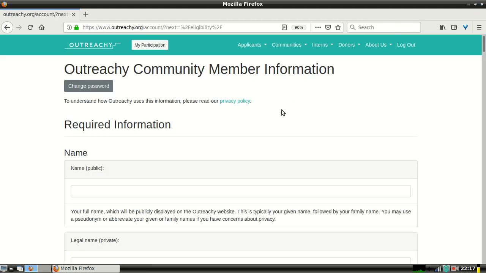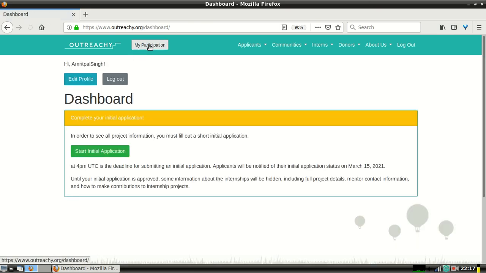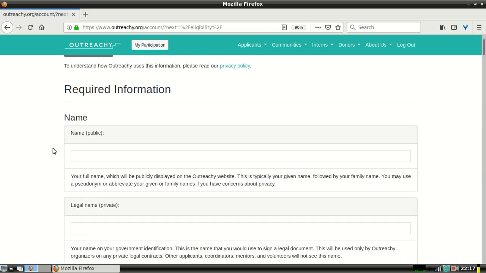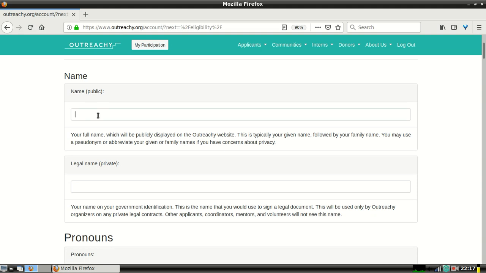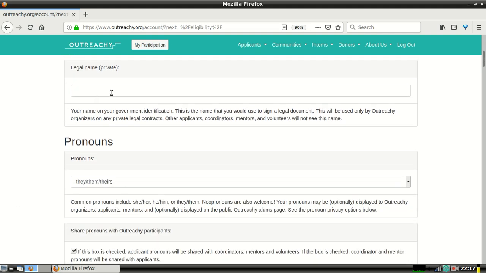And then when your account is verified, you have to click on my participation, and then click on start initial application, where you have to fill in the required information. For example, the name which is shown in public. Let me type the name Amrit, and the legal name, which is private.